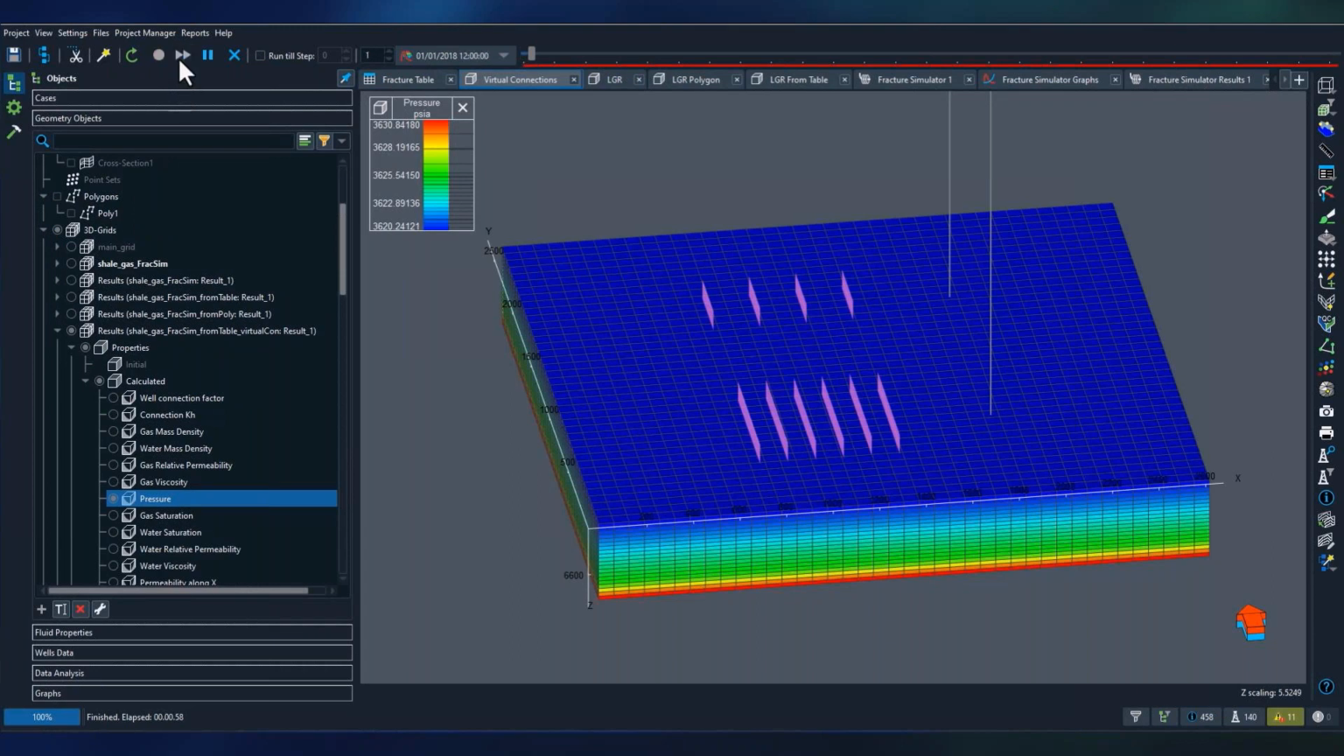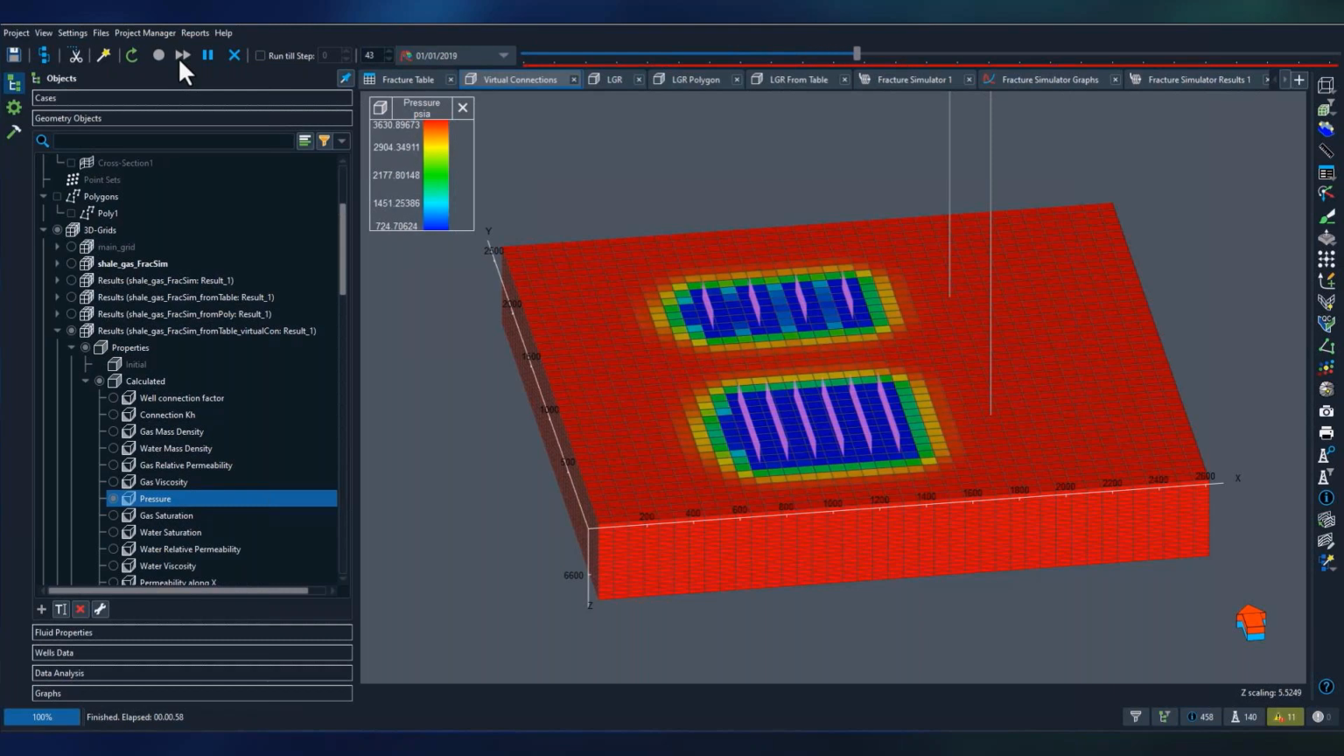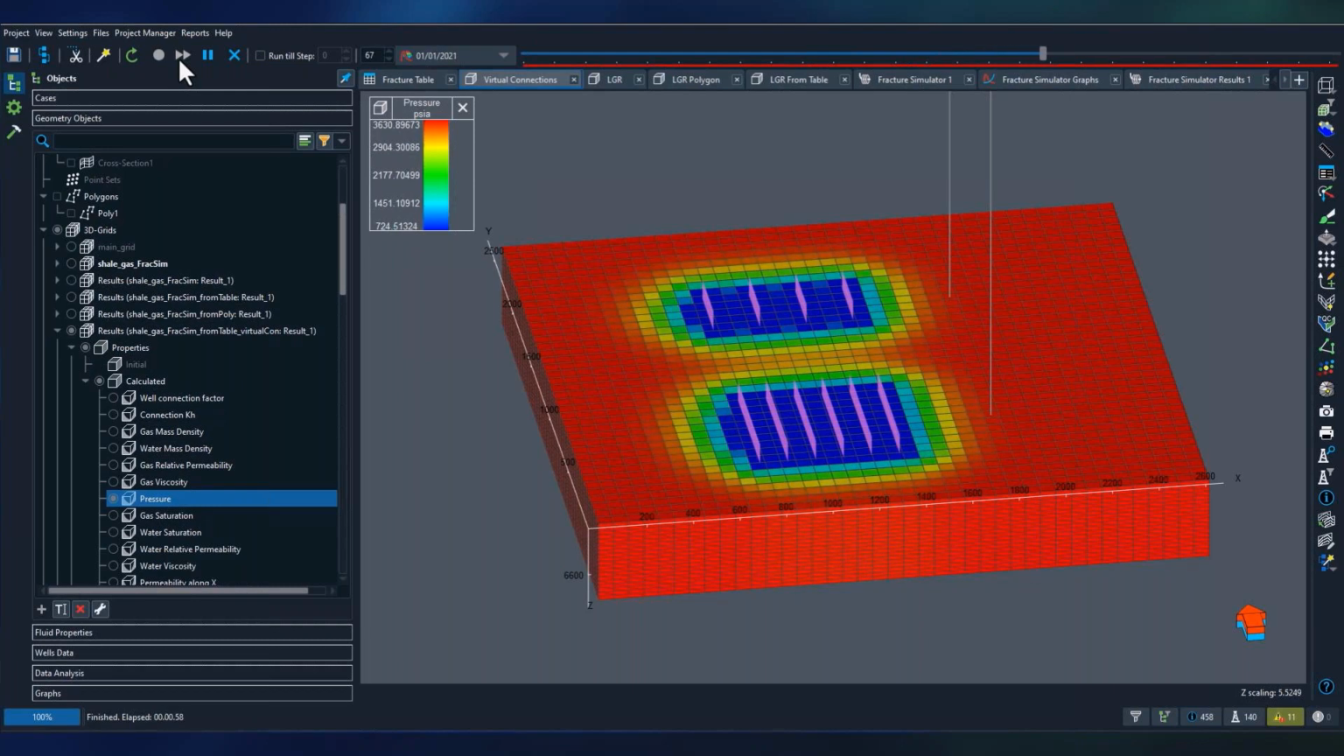Here you can see the pressure distribution around the production wells, where the fractures are modeled with virtual connections. As you can see, the grid itself is not affected, and the numerical mesh stays unchanged. This is not the case for LGRs, which I'm going to show in a second.